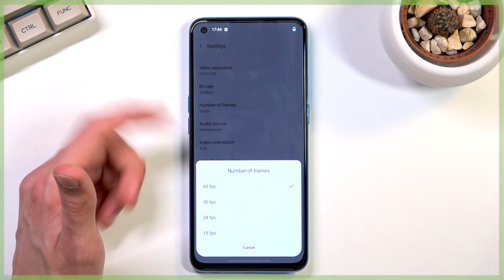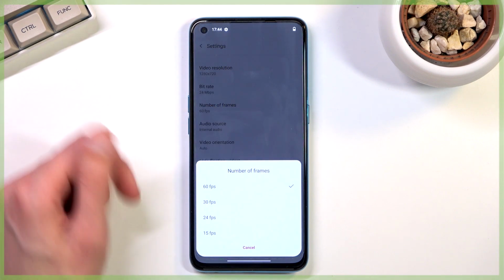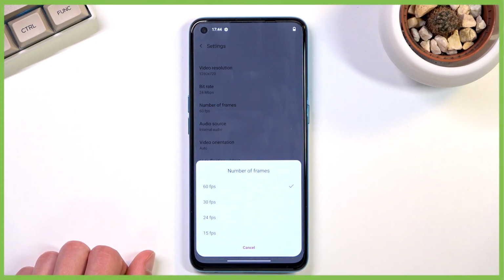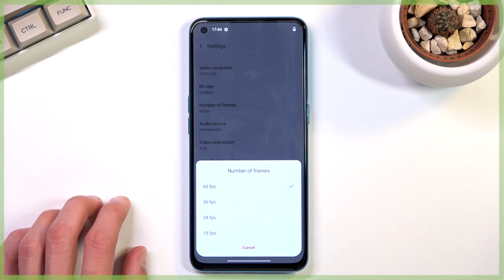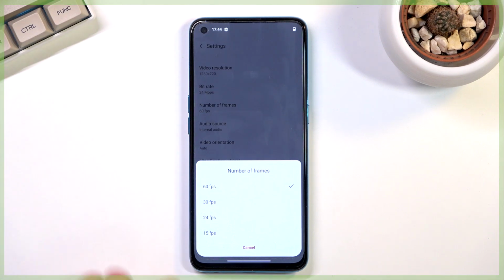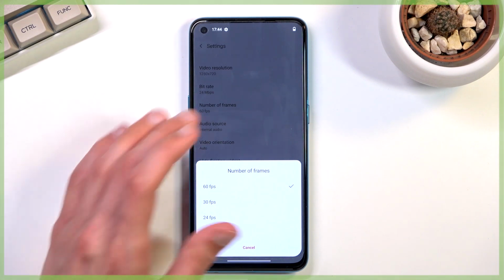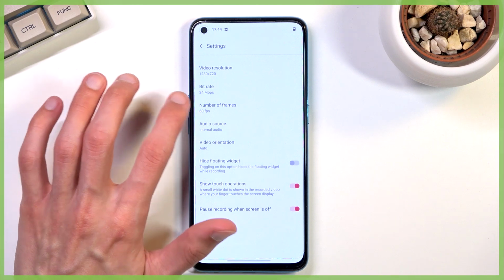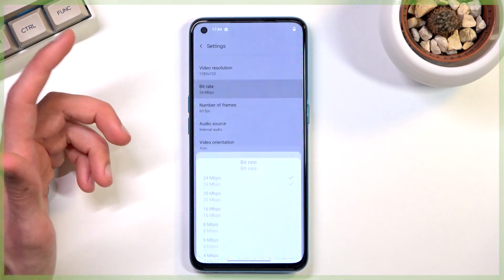If you're planning to drop down the frame rate, I would also drop down the bitrate, because the video will have a bigger file size, but it won't really be visible, and the bitrate will consume more of your storage. So if you drop to 30, also drop this to like 16.